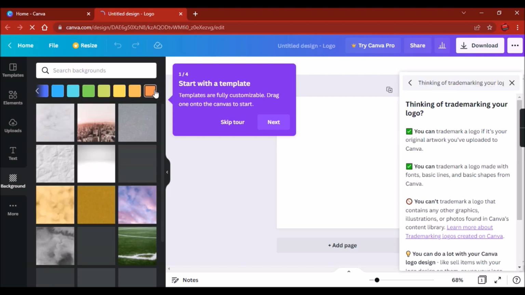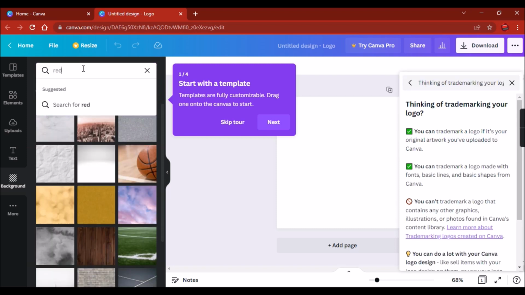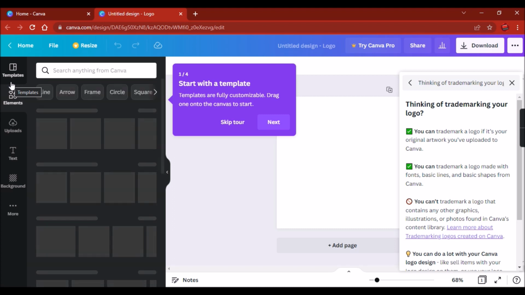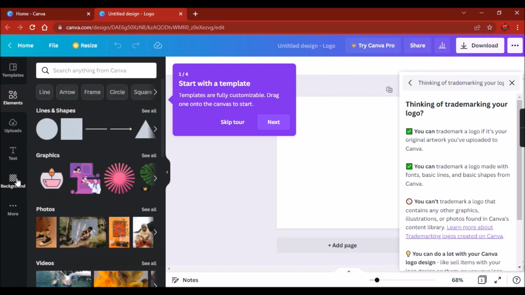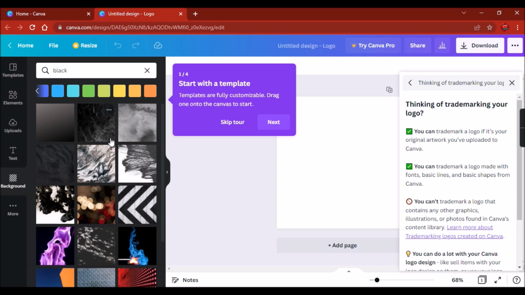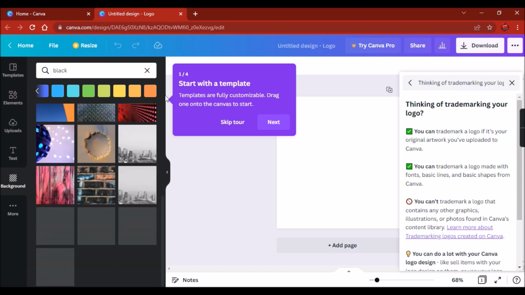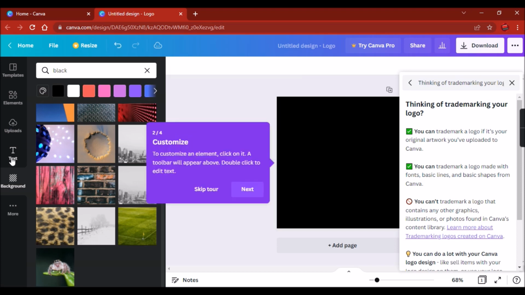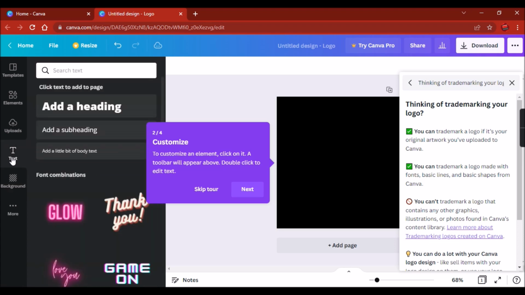Let's make this background red, since that's the main color of Debbie. I might go to Elements, keep it white for now. Maybe make the background black. Like that. Now, let's add some fancy text. Let's do Game On.